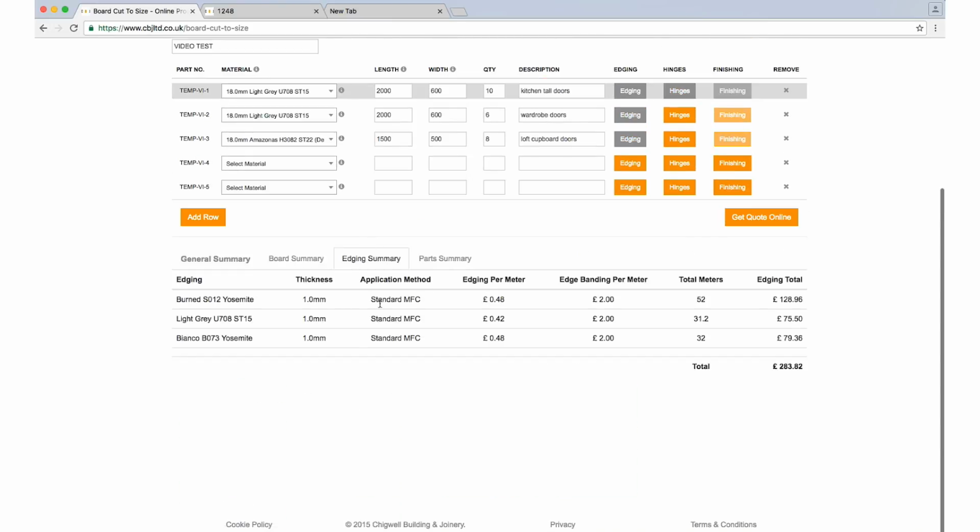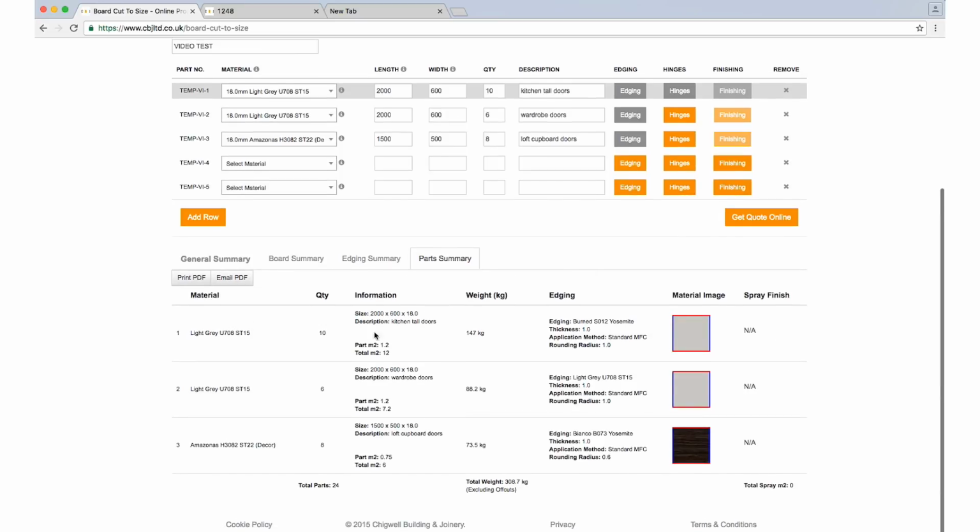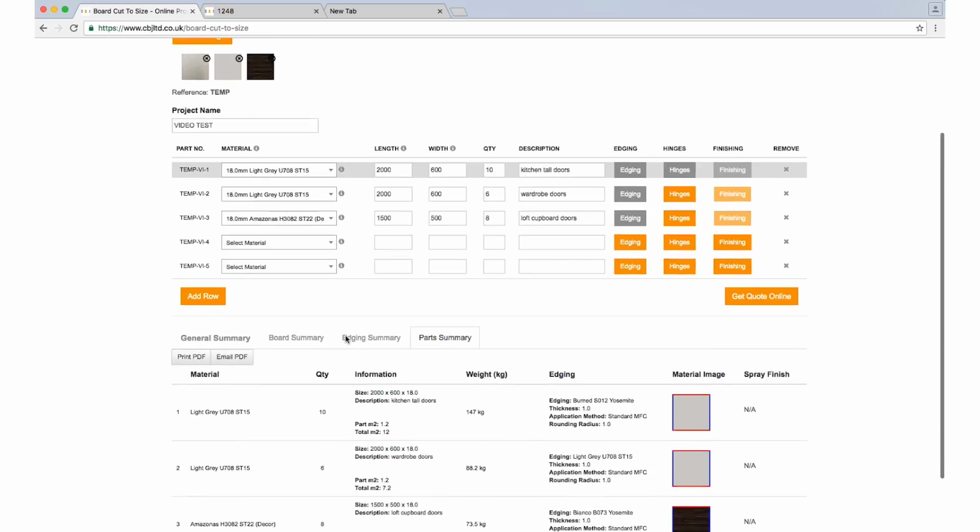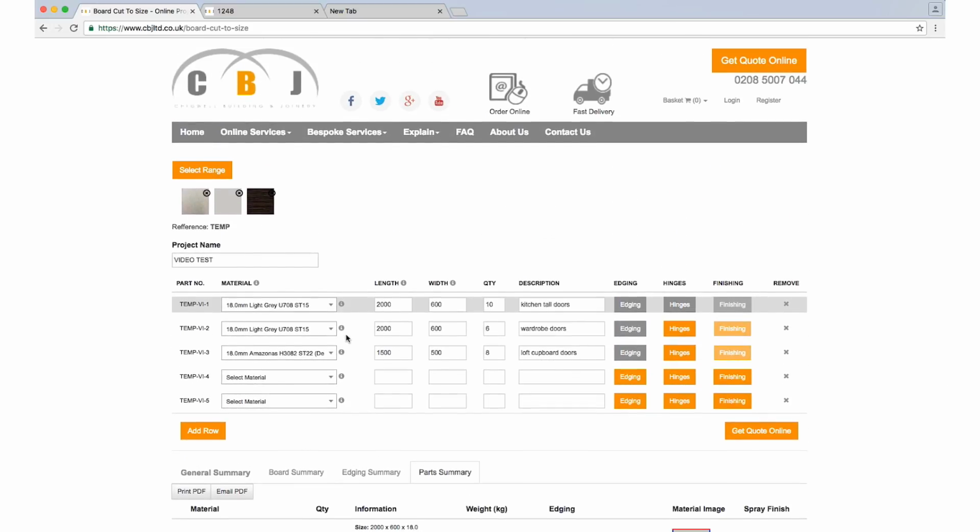Edging. Now we have three different types, which are showing here with the meterage. And there is my part summary of all my parts. So I hope this video was informative and you will be able to do a project yourself.